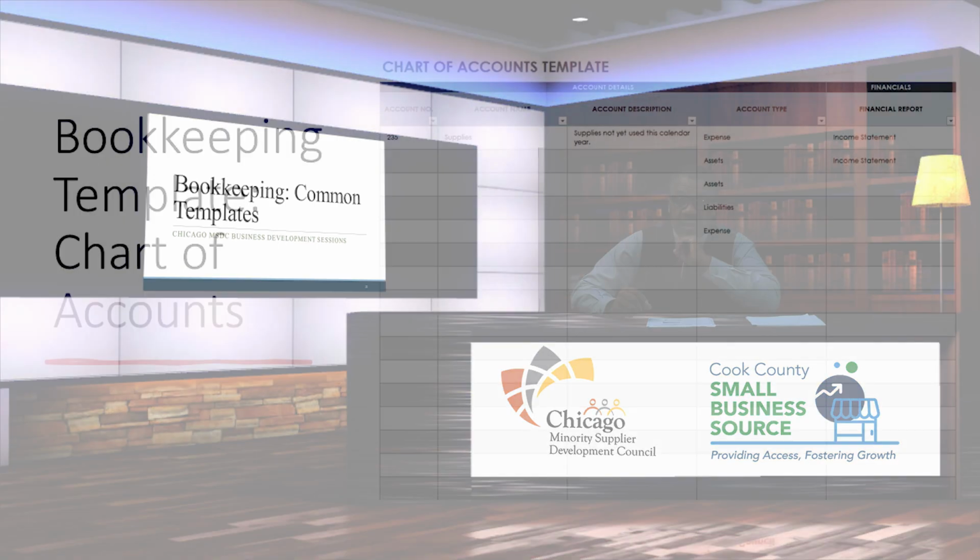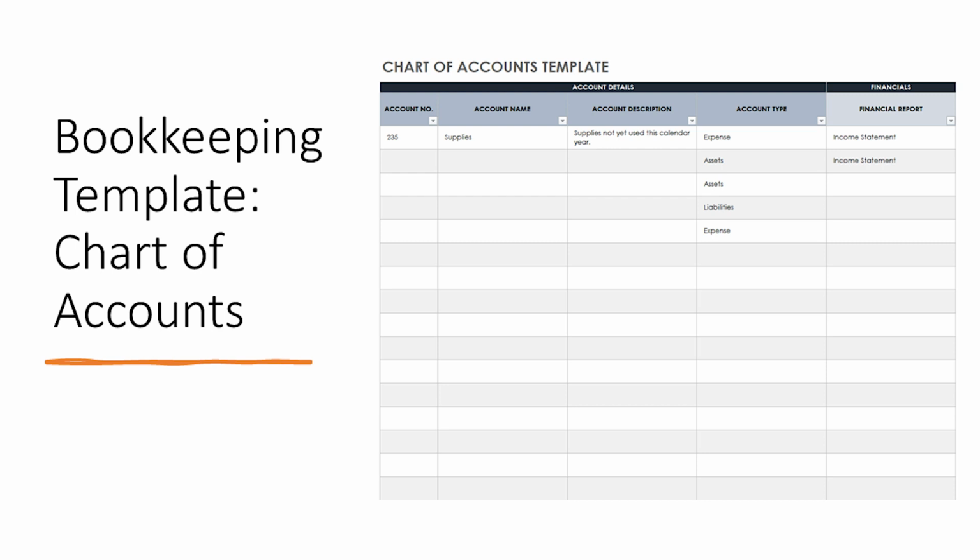So our first template is called the chart of accounts. Now, this is a very, very important template. What it does is sets the stage for all accounting that will take place within the business. Literally what you're doing is you're trying to determine which accounts are going to be relevant to your business. So assets, liabilities, revenues, expenses.